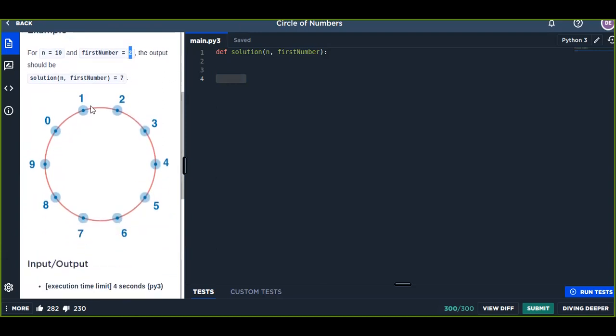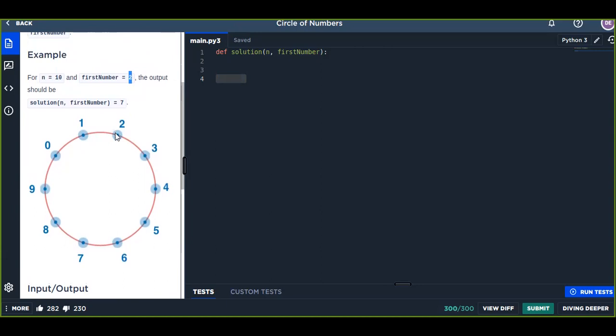As you can see here, the circular path starts from the first number, 2, and n is 10. You can count the distance from 2 up to 9, because there are 10 numbers in the circular path. So when you count, 2 up to 3 is 1, 3 up to 4 is 2, 4 up to 5 is 3, 5 up to 6 is 4, then 5, 6, 7. So we will have 7, the distance will be 7.